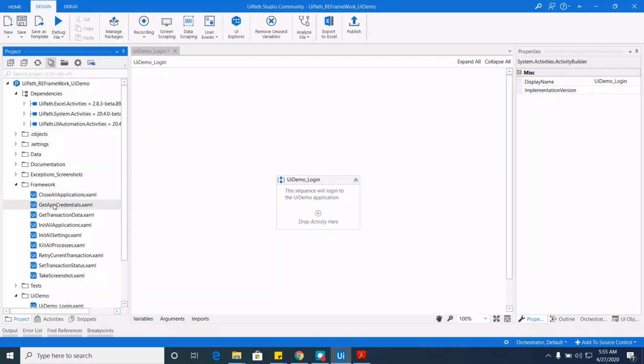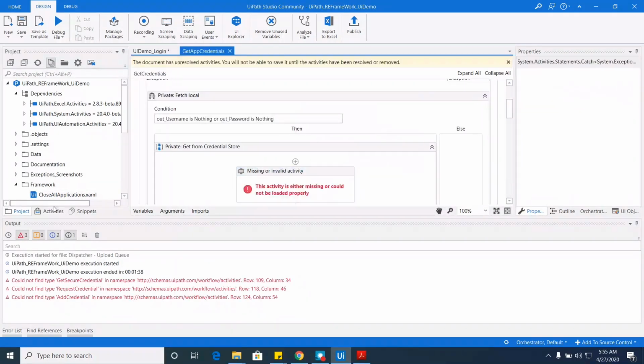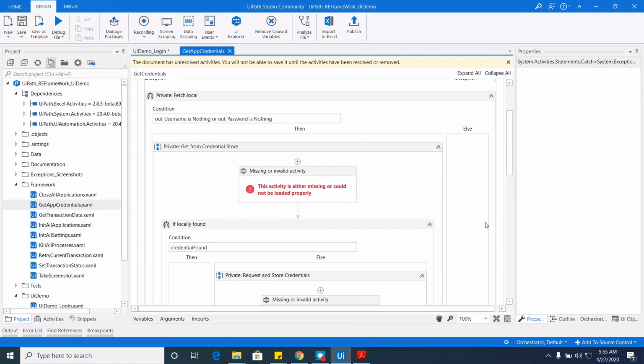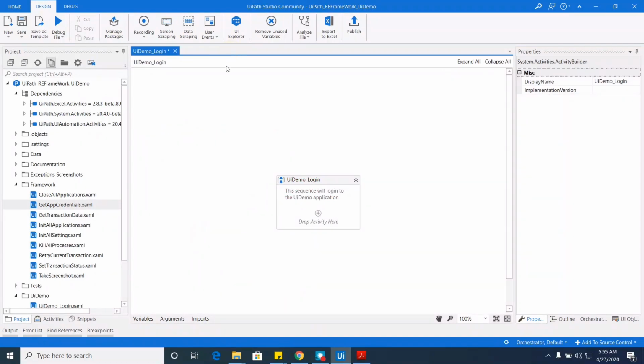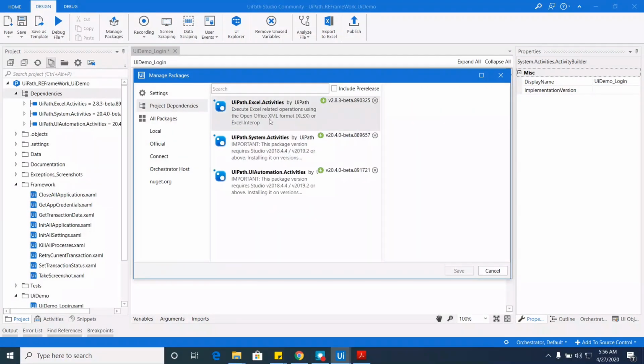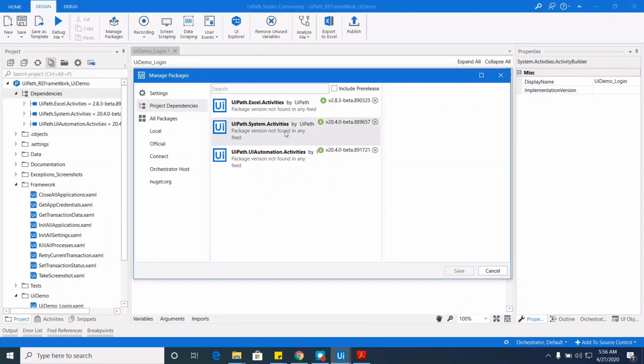Now let me inspect the GetAppCredential.xaml file first. Now here we've got an error, and it is because we don't have the dependencies for this activity installed. So how to resolve that is this. Let me close that one first. You need to go here to your dependency and right click in here and click manage. So here you can see that the UiPath credential is not installed yet.